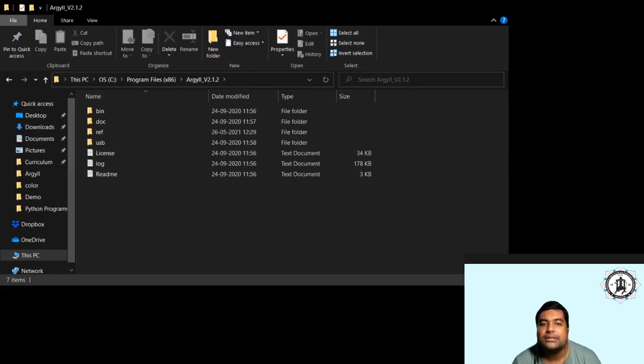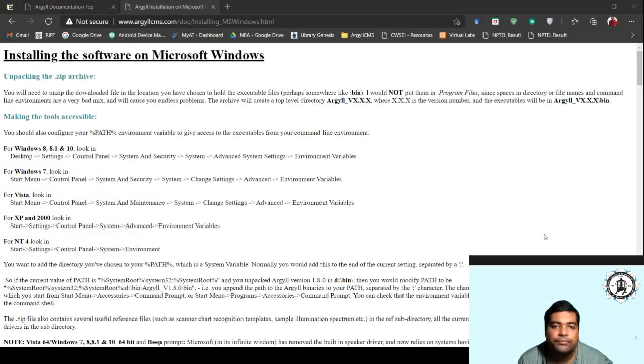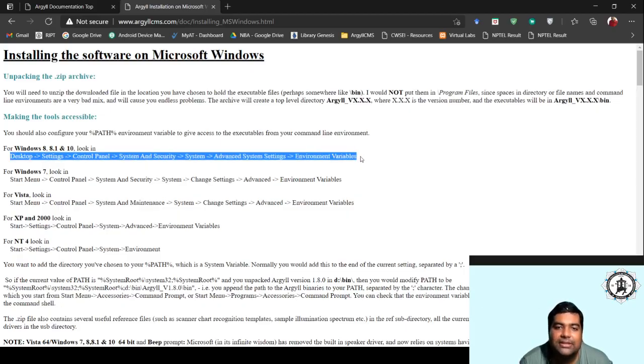Then another very important thing, I think, is that you have to change the path variable. But let me show you that. Give me a second, I'll show you that. So next step, it is also written in your documentation, I think, that you need to go to this panel. Basically, if you're using Windows 8 and above, then you need to go to desktop settings, control panel, system and security, system advanced settings, and environment variables.